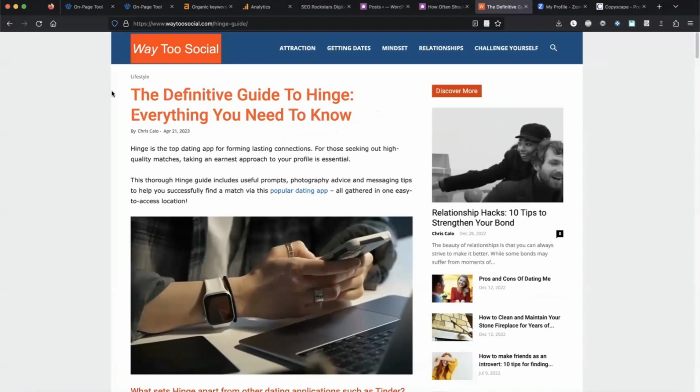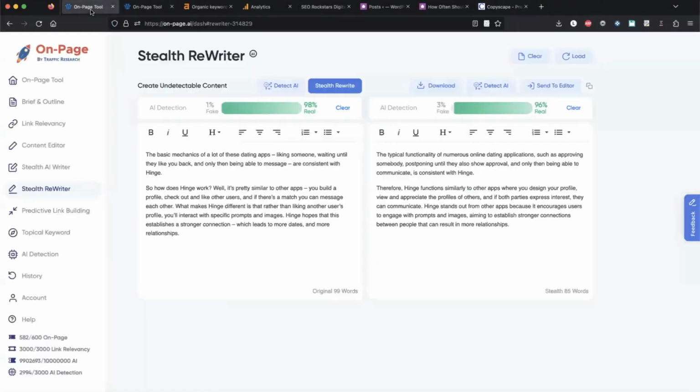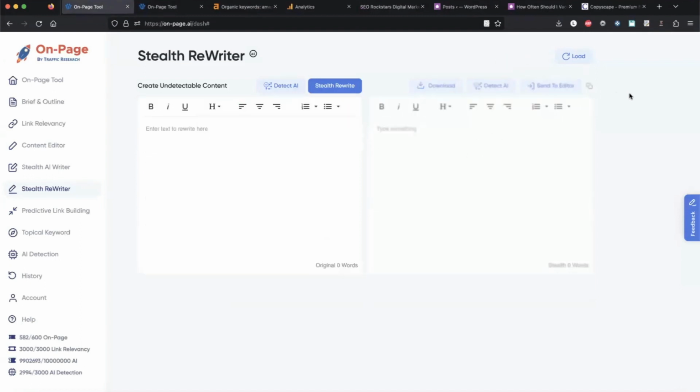So that's kind of the power of stealth rewriter that not many people, I guess, are utilizing at the moment, but it's incredibly powerful if you want to build topical authority, if you want to rewrite stuff, if you want to use AI content. This is absolutely crazy. Okay, cool. So I know we're going, I'm not even catching up on the questions here.